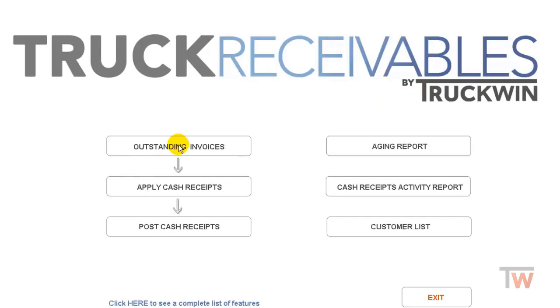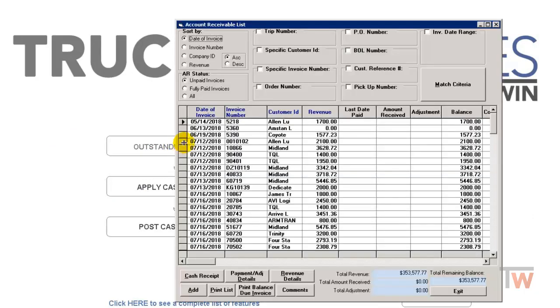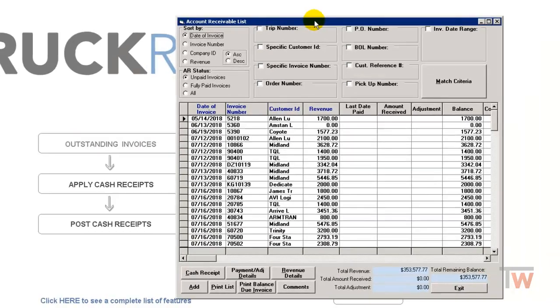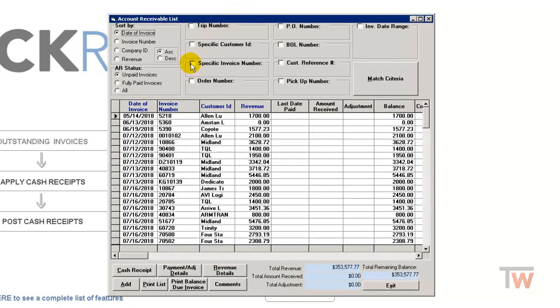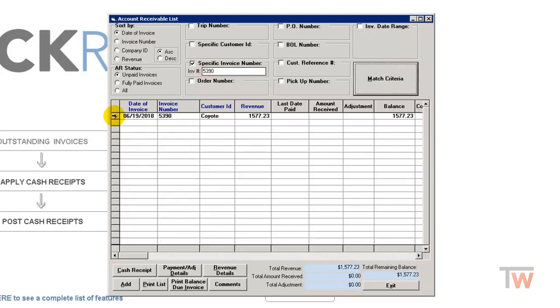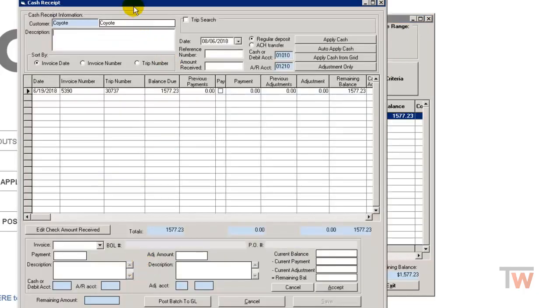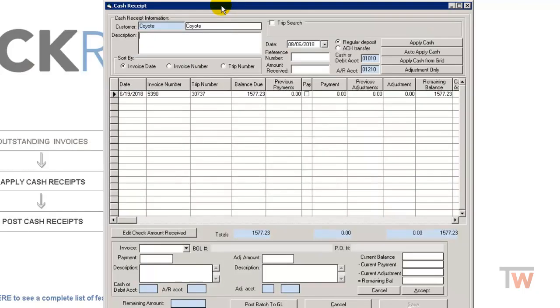And I'm going to start at outstanding invoices. And I'm going to find the invoice number that I'm looking for. So I will just type that in here. Hit match. So I found my invoice I want to start with. I'm going to highlight it and click cash receipt. That's going to pull up my cash receipt screen.